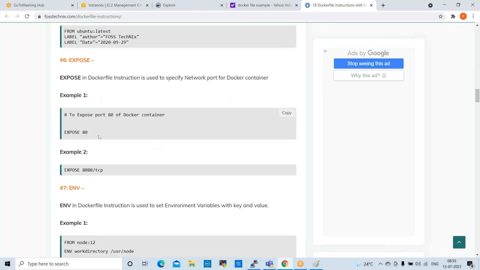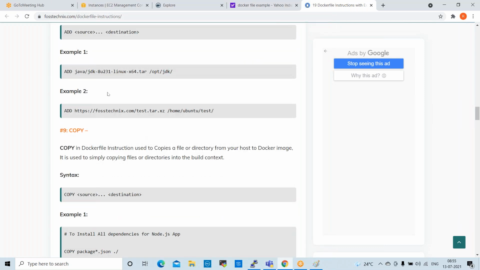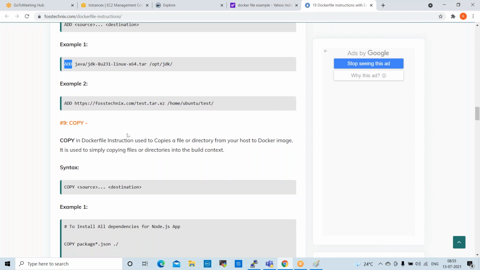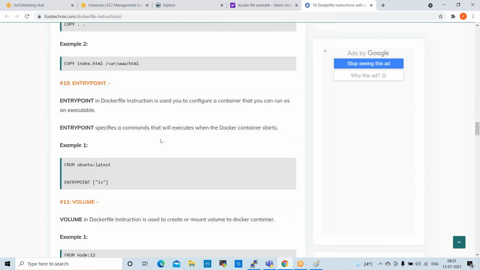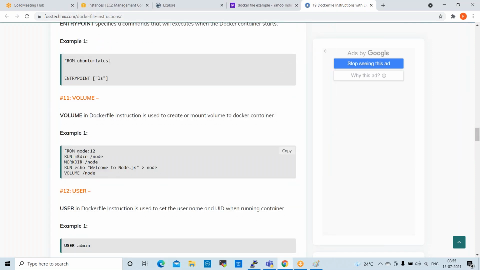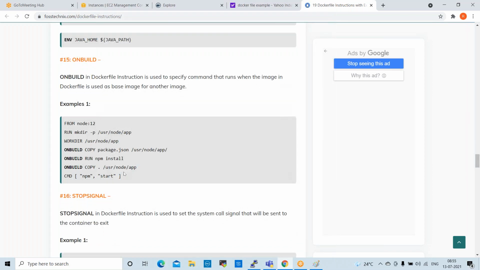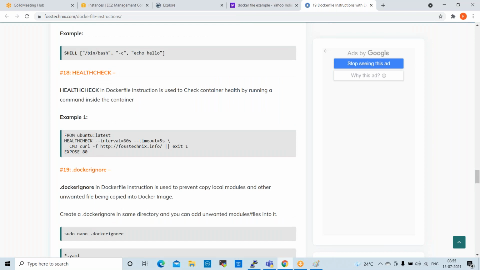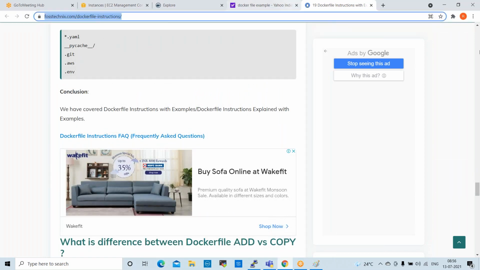Example 1. See here. So these are the different things. If you want to add anything, you can add like this. Add also you can use. Copy, see here, source to destination. If you want to copy anything from source to destination, you can give like this. So these are the examples available. Like this, you can search and share this link.